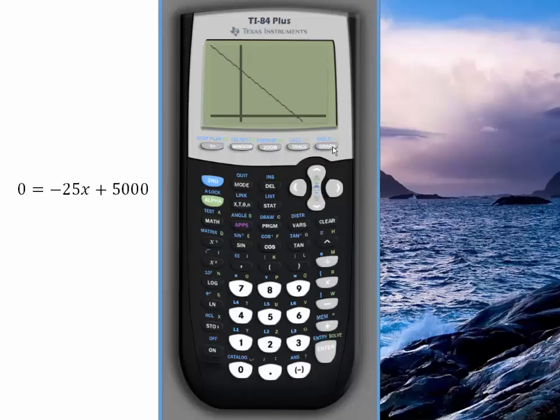Another possibility for choosing the values of your x-min, x-max, y-min, and y-max is to consult the table. Here I can see the 0 at x equals 200, which gives me a good sense of what my x-max ought to be, and also what my y-min ought to be. Let's go make that change to the window. The x-max will be 250, and the y-min will be negative 1250. Consulting the table once more, I'll let the x-min be negative 25, and the y-max be 5625.